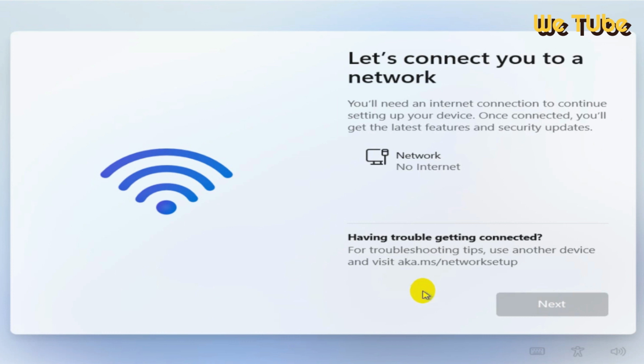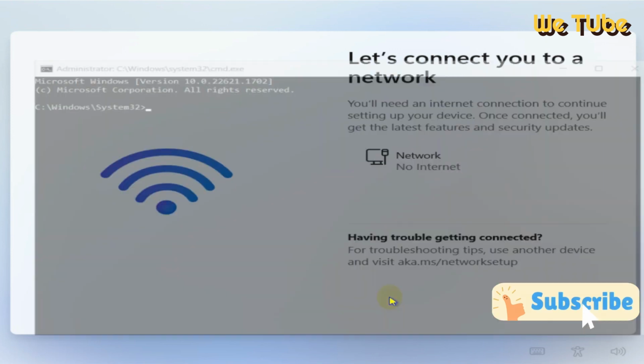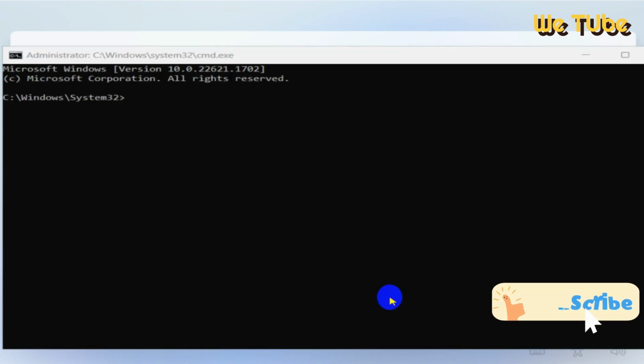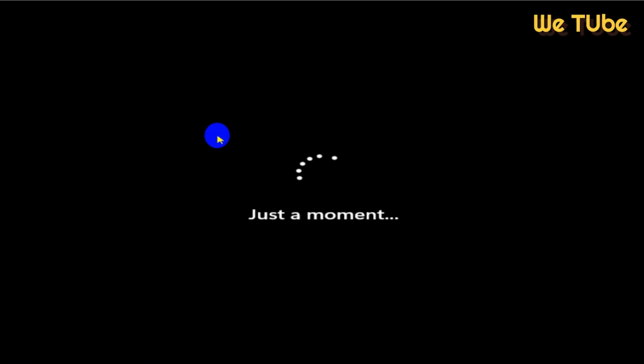Now to enable this option, press Shift plus F10 from your keyboard and you will see this command prompt page. Now type OOBE\BYPASSNRO and press enter. After that your computer will restart automatically.